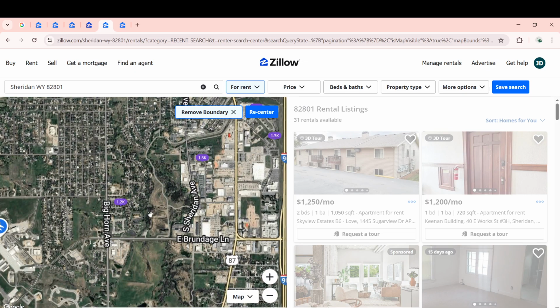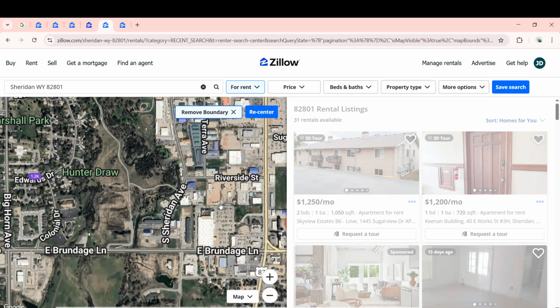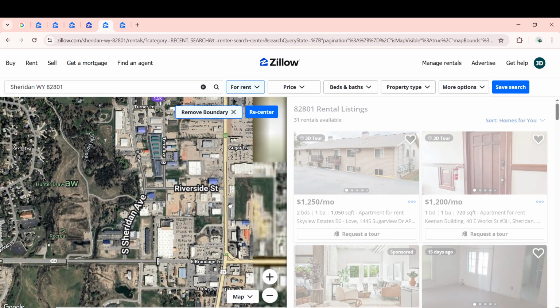That's all there is to it. Enjoy exploring Zillow in satellite view and get a unique perspective on your desired location.